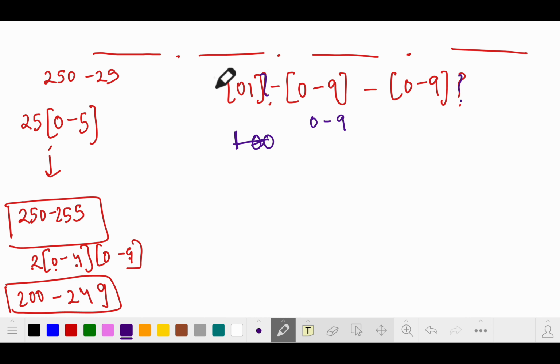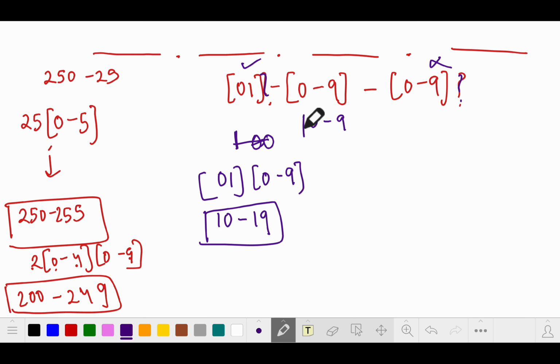Now when this is present and this is not present, what will it become? 1, 0 to 9. So where will this number vary from? 10 to 19. Okay, so we covered 0 to 9, and we covered 10 to 19. Then we have the fourth part as well. Let's say this is absent, this is present. So what will happen? It will be 0 to 9, 0 to 9.